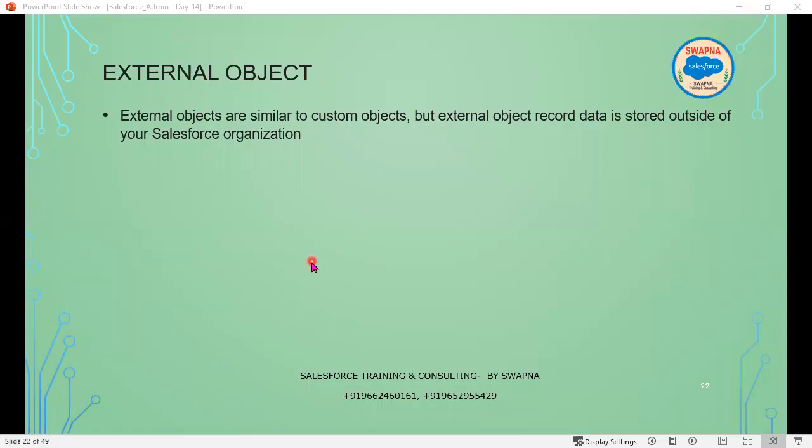External objects are basically similar to custom objects, whatever custom objects we are creating. But for external objects, the record data is stored outside of your Salesforce org.